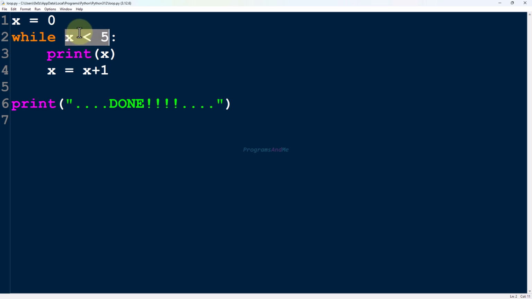Here, this condition will return us true or false. When x is less than 5, it will return true. When x is greater than or equal to 5, it will return false, right? Instead of using this expression, we can use any object as the condition in a while loop. For example, here we can just use x.